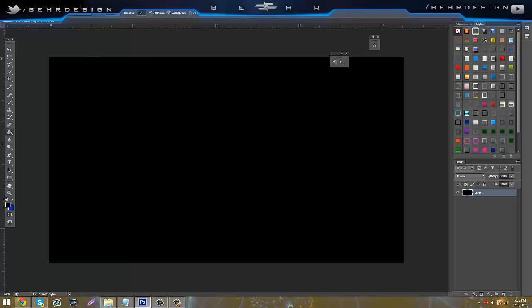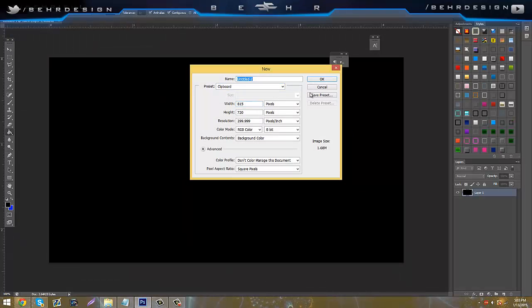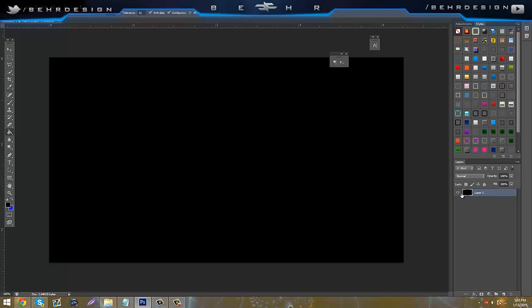We're going to open Photoshop, and we're going to go to File, New, and then make a 1280 by 720 document. I already have that pre-done, so the next thing we're going to do is take our background and make it white.